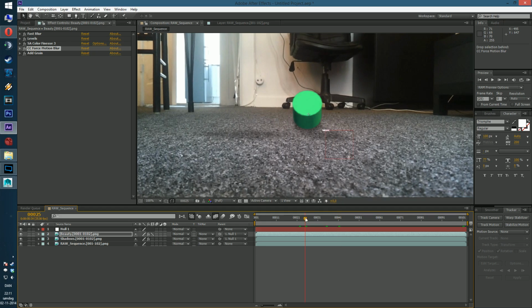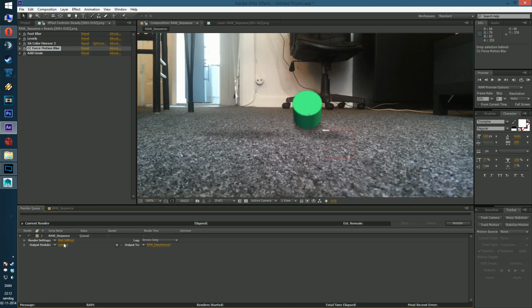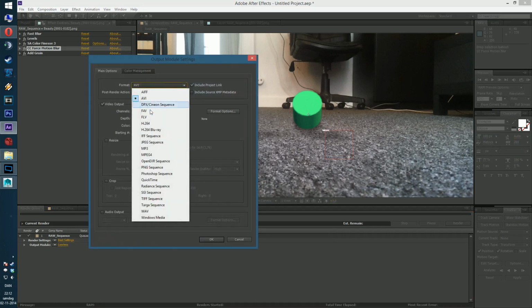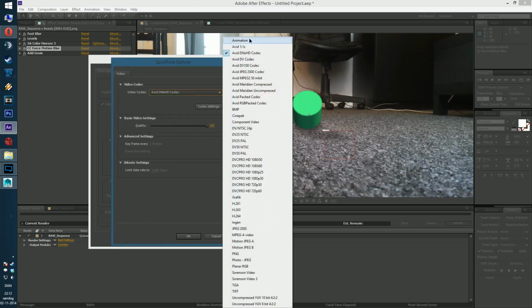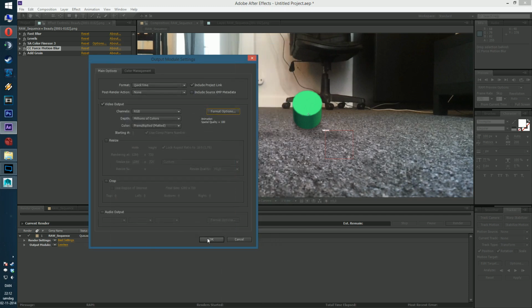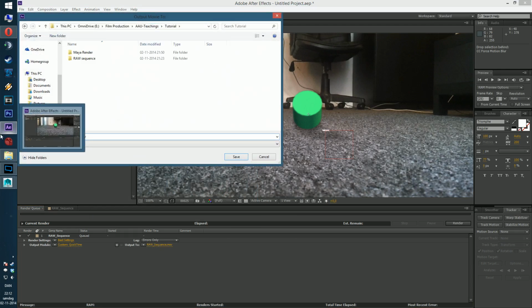We should render. So again, composition, add to render queue, select a format where it says lossless, you just click it. And I'm just going to make a H264. You can make anything you like, maybe, no, you know what, I'm going to make a QuickTime. And I don't even know what format, animation, that's okay. Okay, and it's going to render it right here, and it's going to be called result.